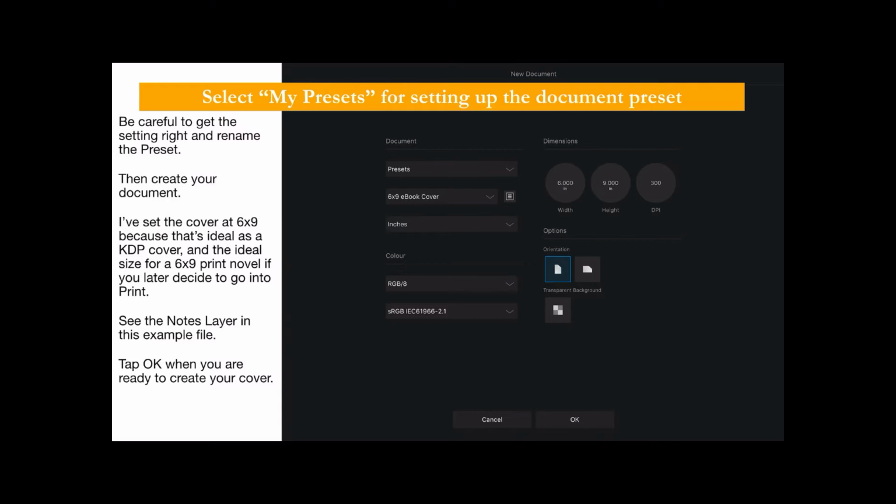Now there's a reason for 6x9. It's ideal for KDP, and it's much bigger than any Kindle device that you'll see, and on any of the readers on Apple devices or any of the other devices. But you want your cover to reduce in size so you can see it on the devices. You don't want to have to enlarge that original image, because that's what makes it look terrible, all pixelated and jaggy. You can see the notes layer in this first example file when you download it.